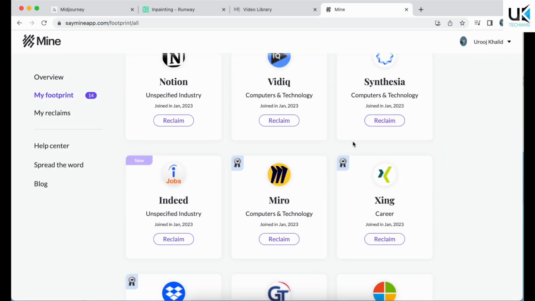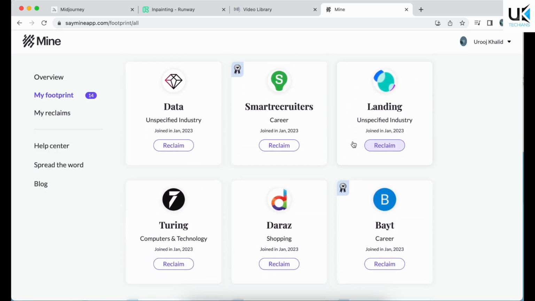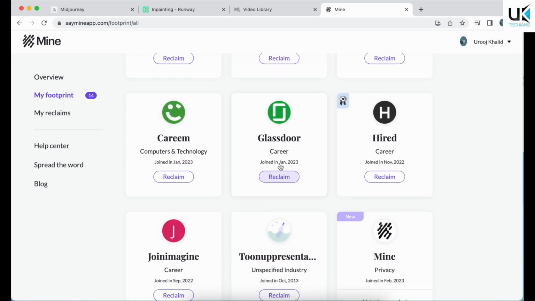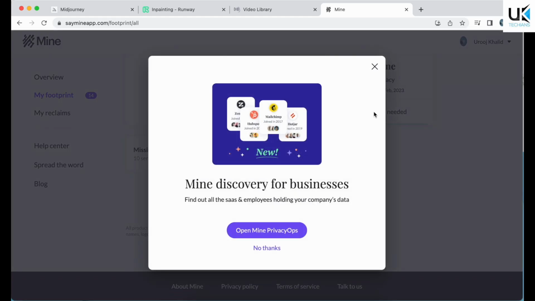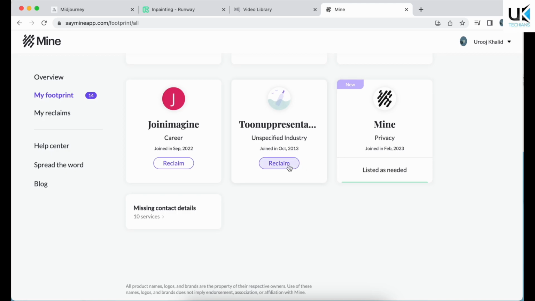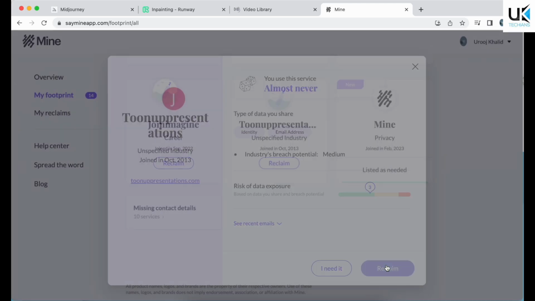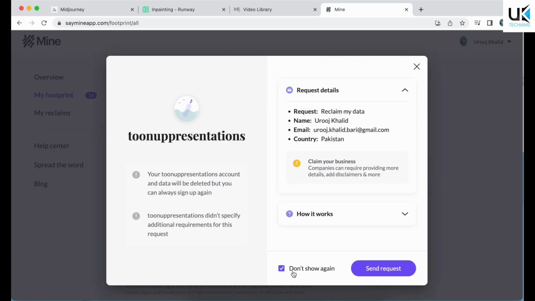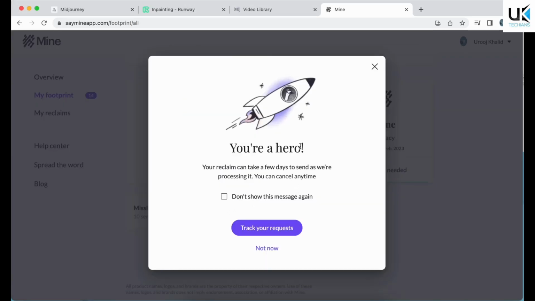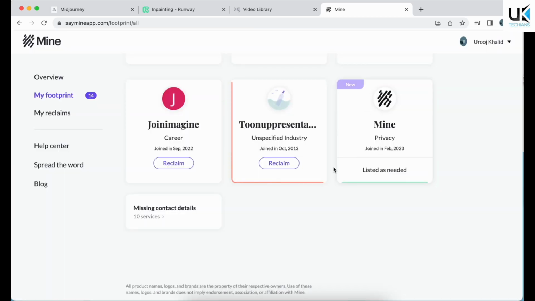So this is the best website. You can just claim it and log out from your devices. So first I'll go with reclaim, and then I'll request do not show this again. And now you are a hero, you just reclaimed it, and it will be deleted soon.